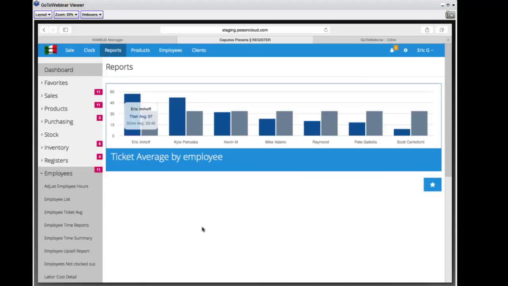So if you have somebody like Eric Imhoff here, who has a very high average, so does Kyle Petruska, they're going to be more likely to be scheduled on Friday night, Saturday night than Scott and Pete on the far right, who have much lower ticket averages. They'll be working on Tuesday lunch and Wednesday lunch.